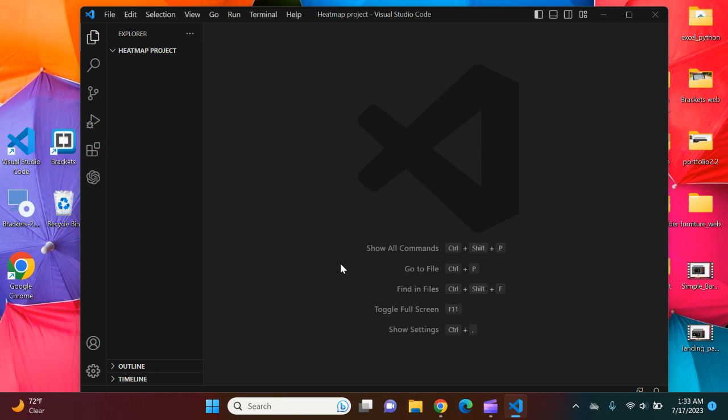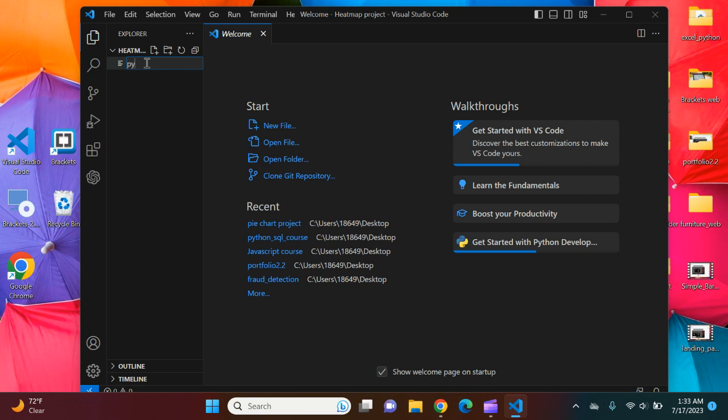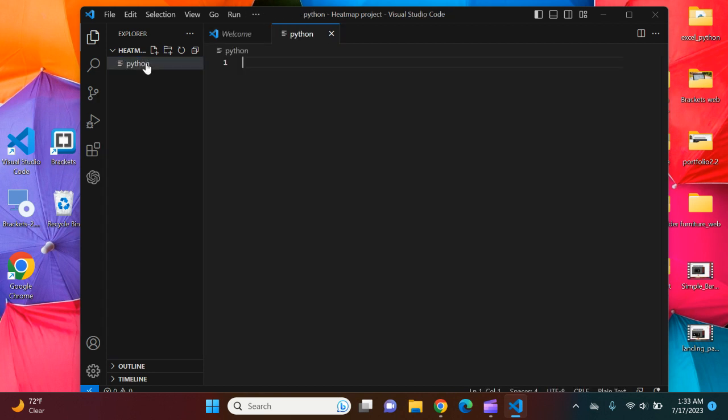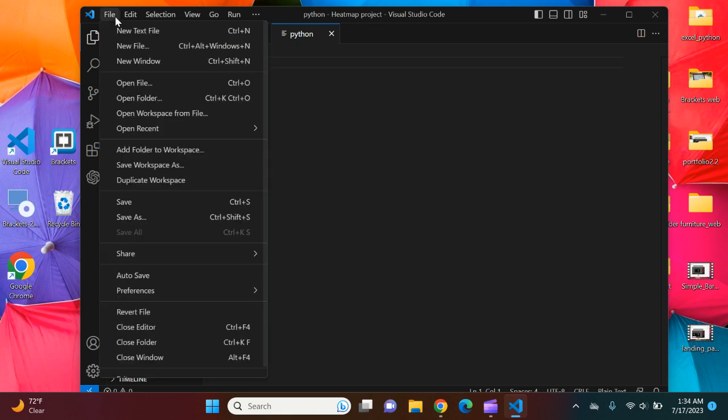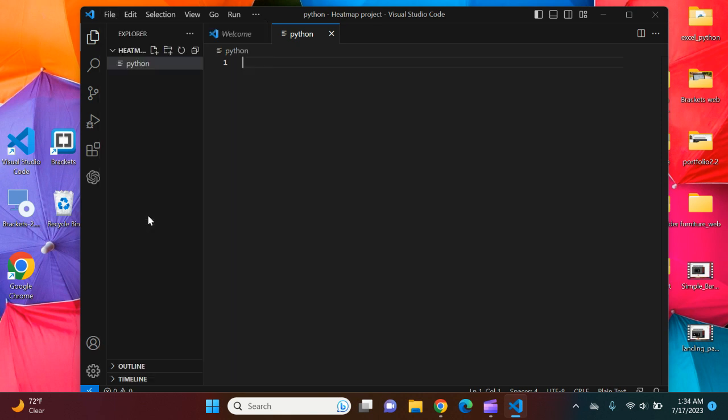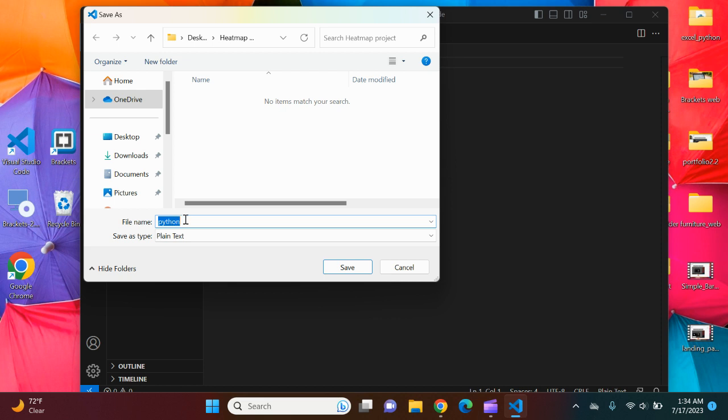Now that we have that set up, we're going to hover over our folder and hit New File. You're going to left click that and type in Python, and then hit Enter. To save, you're going to hit File, Save As, and it'll be automatically in the directory. Just say heatmap.py.